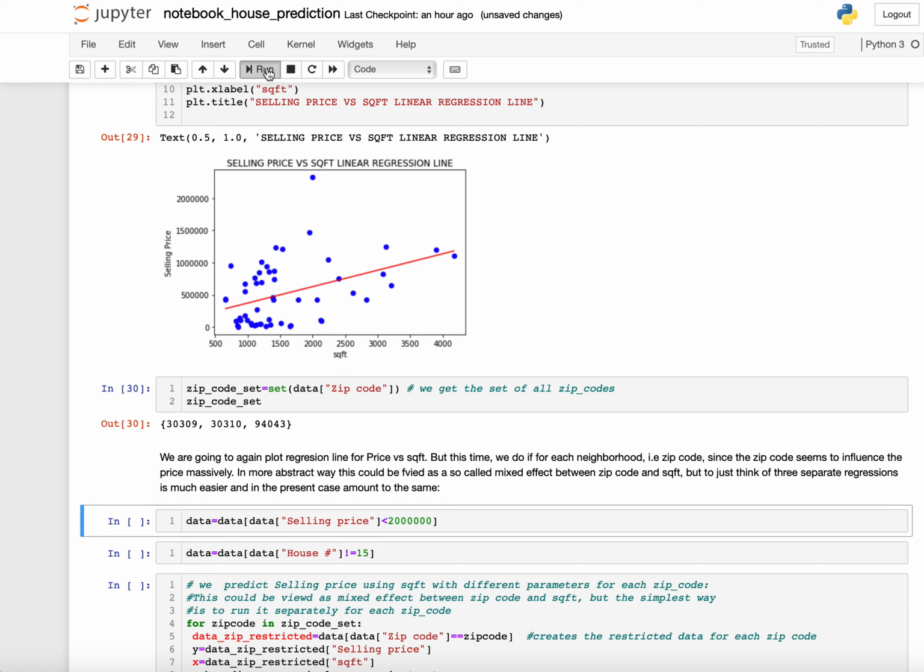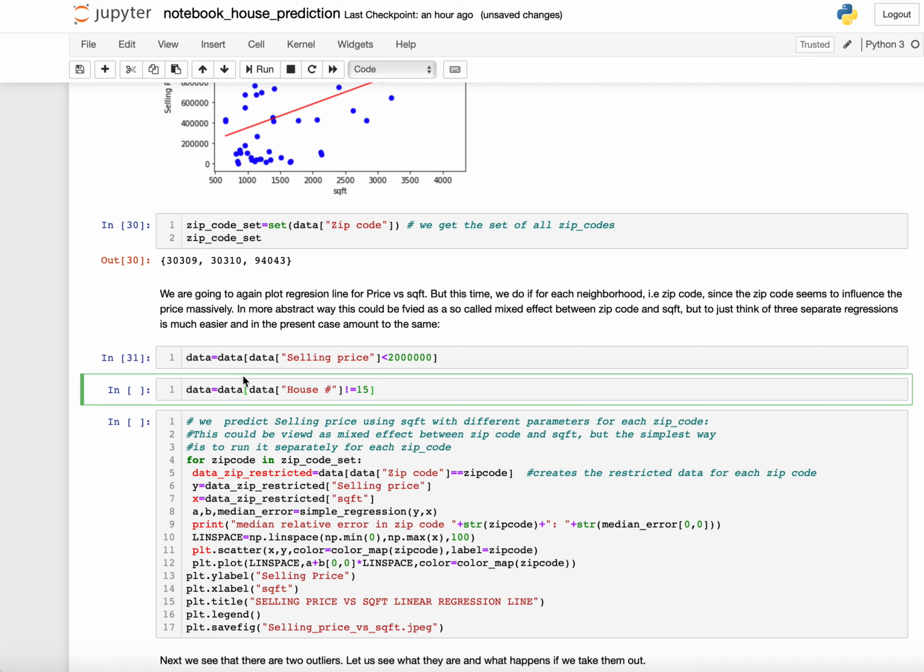You see, I run this. Now if I run this again, this point is gone. Let's see. Yeah. And the other one was point number 15, so house number should not equal 15. So I cleaned up the two, and now I see already pretty good.